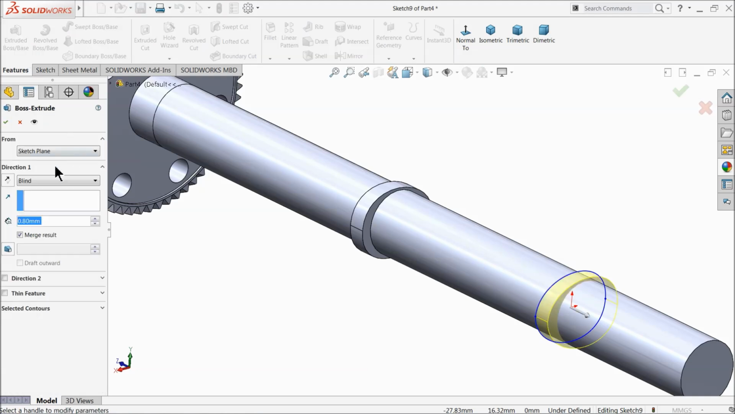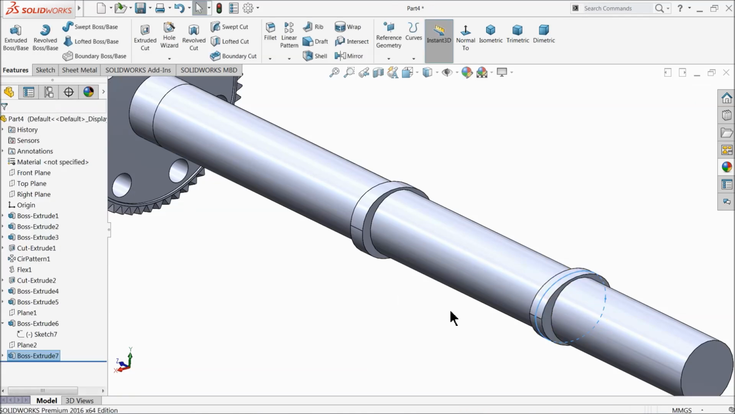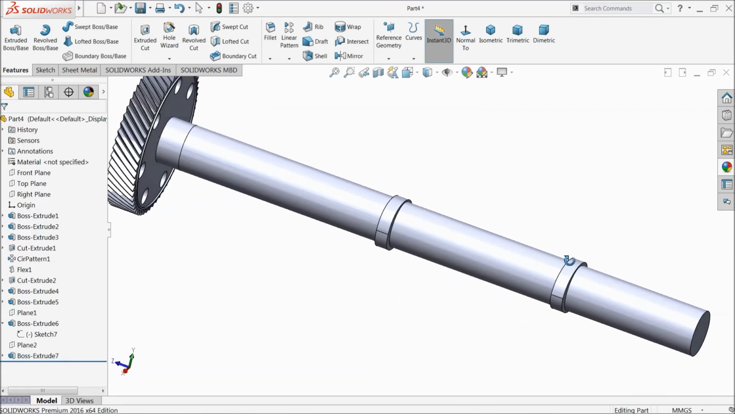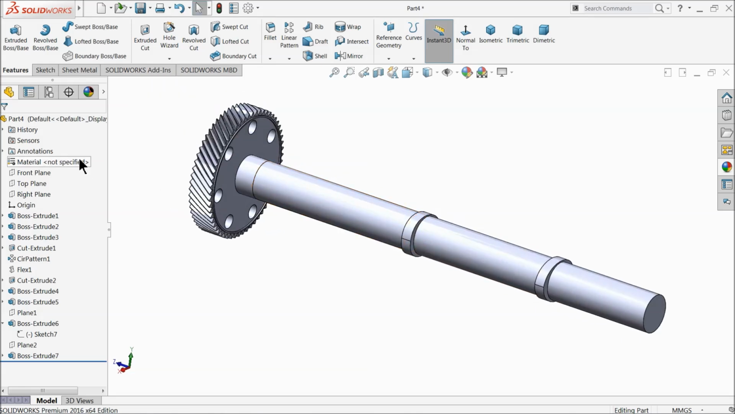Select extruded boss, 0.8 millimeter mid plane. Okay. Now that's it. Now our camshaft is ready. Camshaft with sprocket.